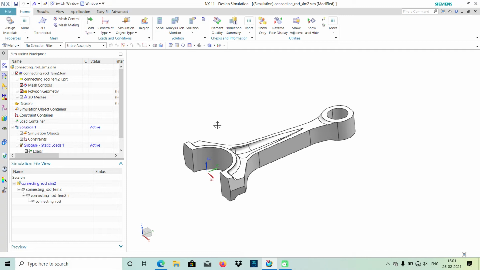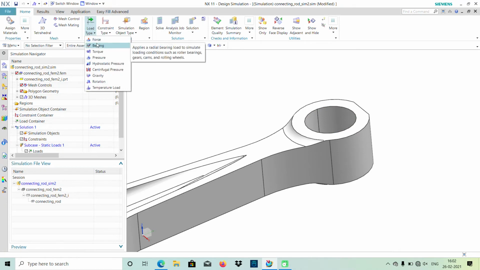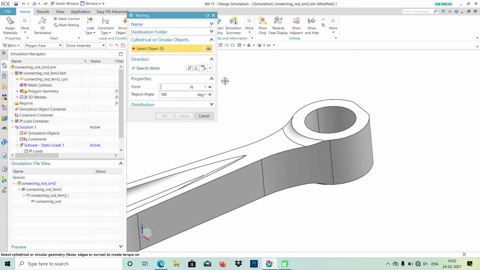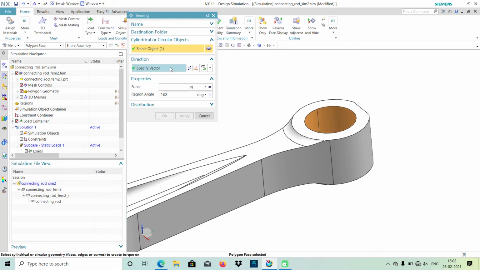Now in the simulation file we will apply loads. I'm applying a bearing load here. You will go here, load type, you'll see here bearing. So click it, select the face, define the vector to specify the direction of the load.